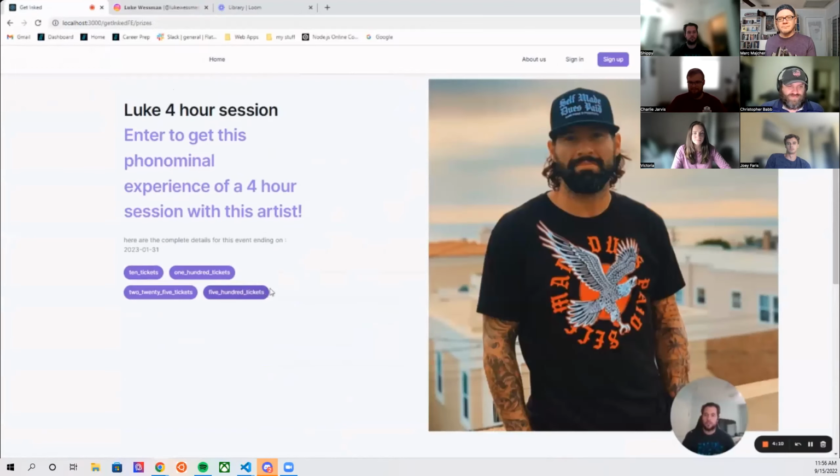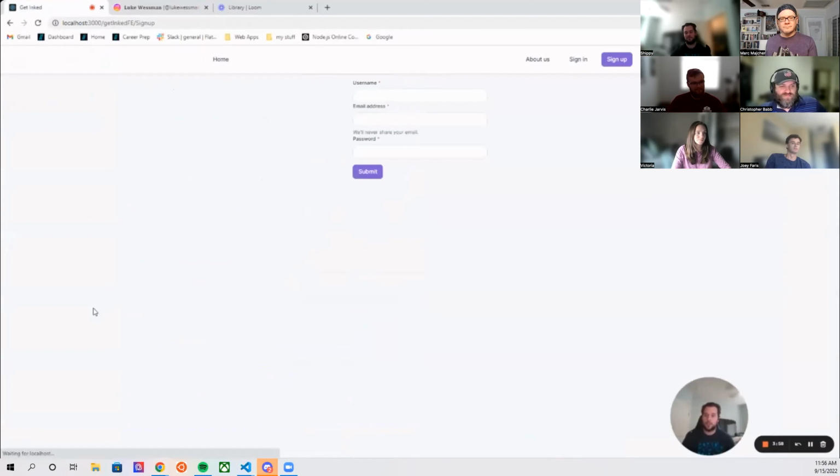Then from here, you can check out the prizes and get a little bit of information on them. It's a 4-hour tattoo session. And then the last thing you'll be able to do is purchase the raffle tickets. If you are not signed in, when you try to click on one of these, it's just going to redirect you to the sign-in page, or the sign-up page rather, so that you can create an account. And then once you're logged in, you'll be able to do that.